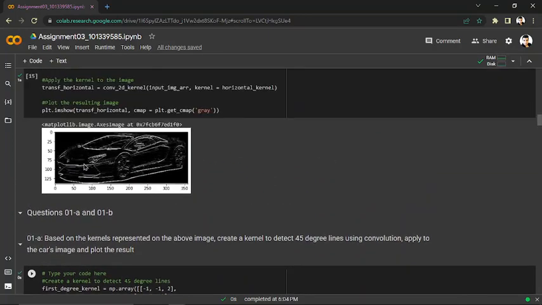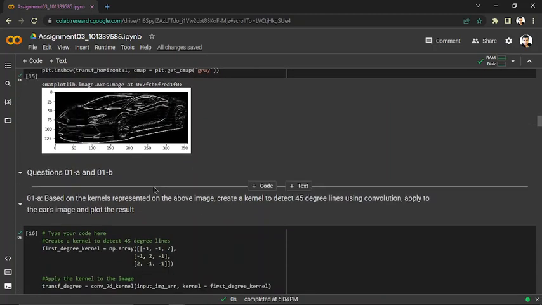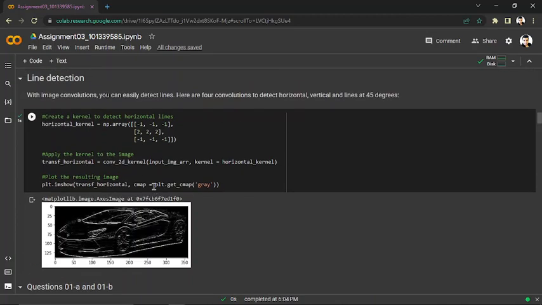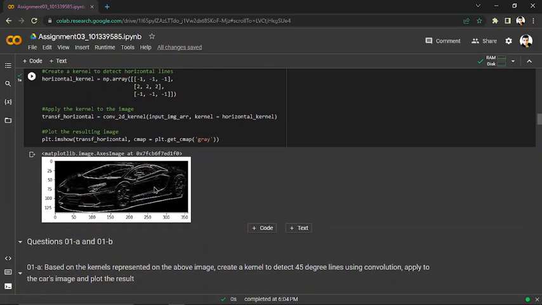Now, as you can see in this section, we are detecting lines for this car. It's specifically only horizontal lines here. As you can see, it's highlighting these horizontal lines. So notice we only see these lines right here. We can see much more, and then we are going to apply a 45 degree kernel to detect 45 degree lines.